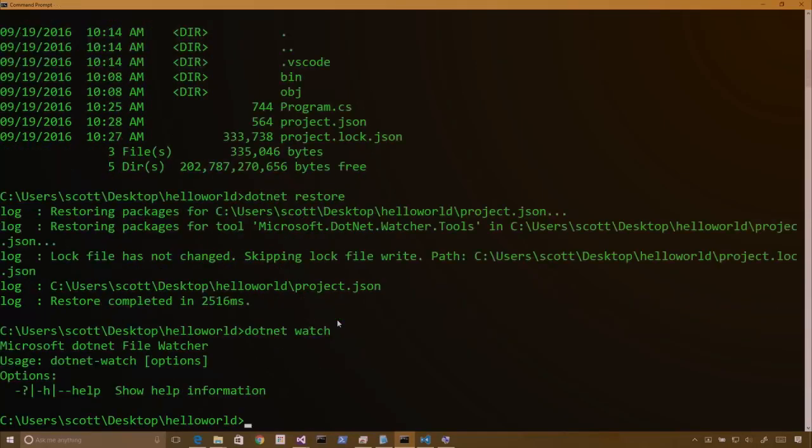Then I say .NET Watch. But here it says, well, what exactly do you want to do? Before we said .NET Run. We want to say .NET Watch Run. So .NET Watch basically lets you put whatever you want after. So in the future, you'll see things like .NET Test. You would say .NET Watch Test.